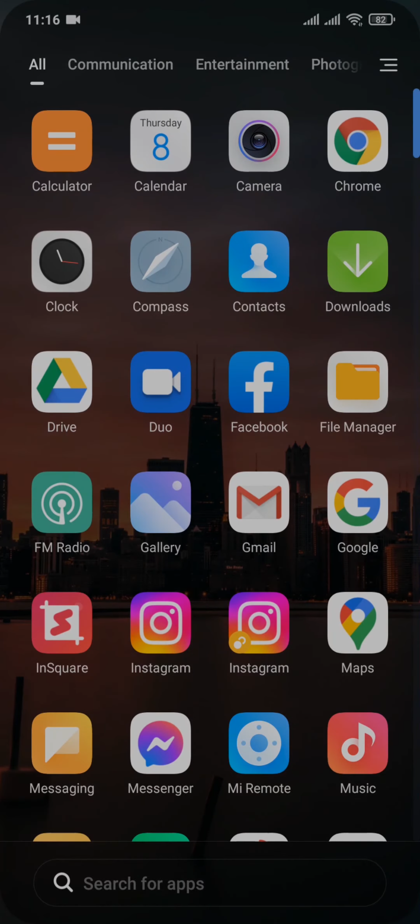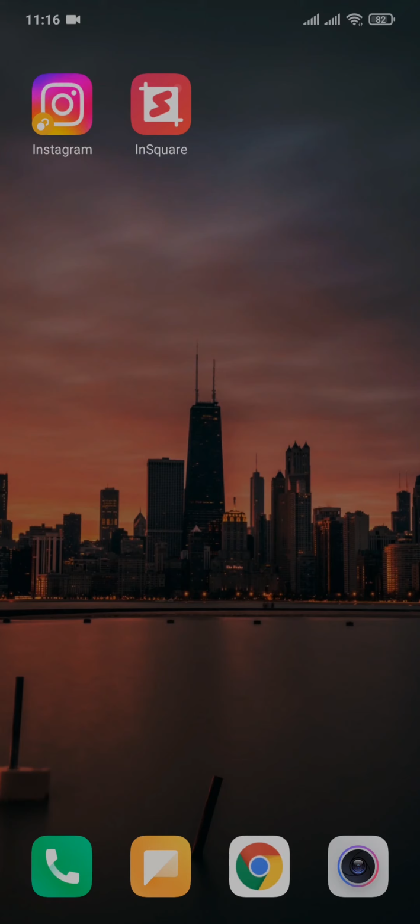Now the image has been saved. As you can see that I've just downloaded this tweet from the app. Now you can head over to Instagram and post it on your profile.